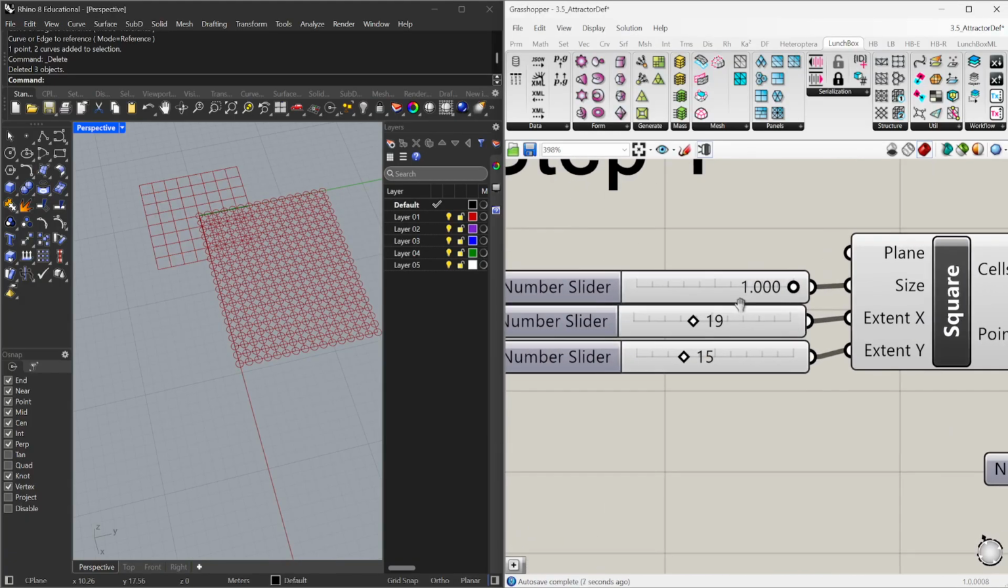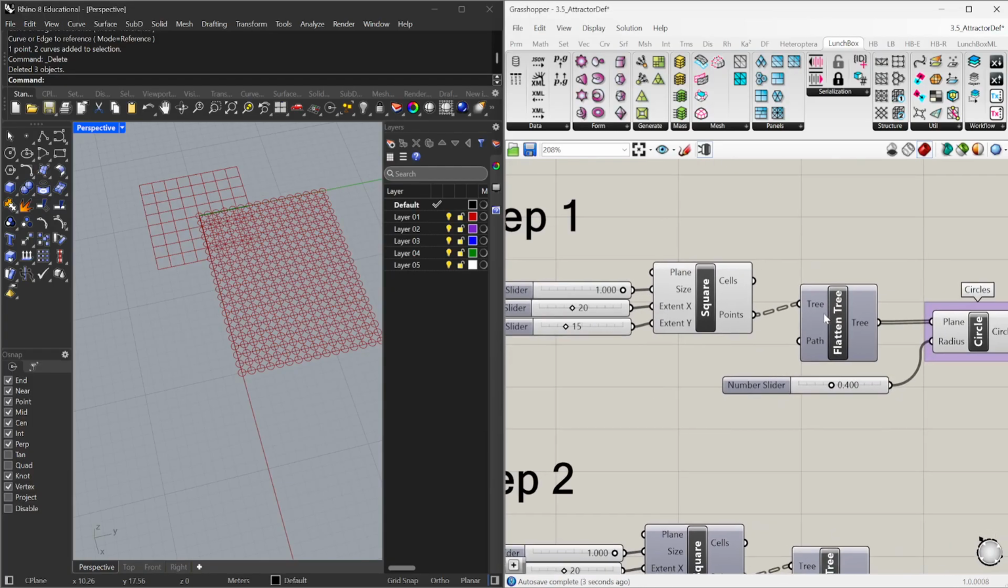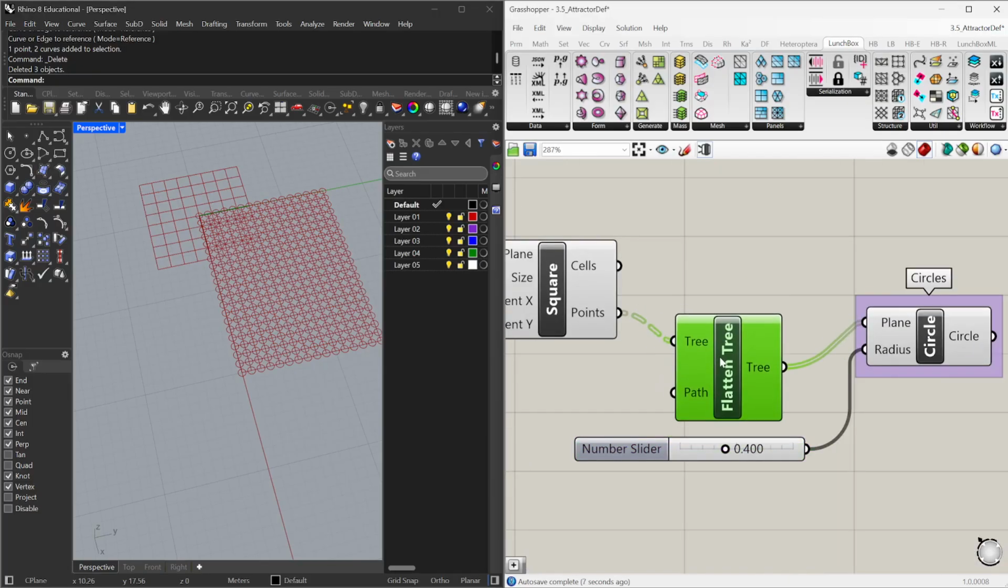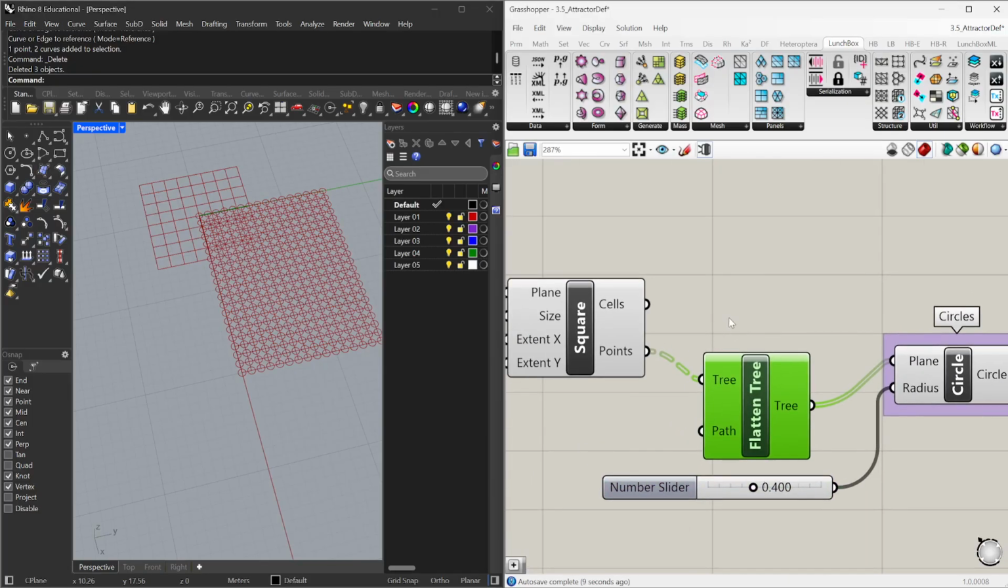So we'll do the size as 1. We'll do extent X like 20 and extent Y 15. That'll be nice and easy. Okay, after we've done that, what's happening here is this tree is getting flattened. Let me just explain to you what's happening here.